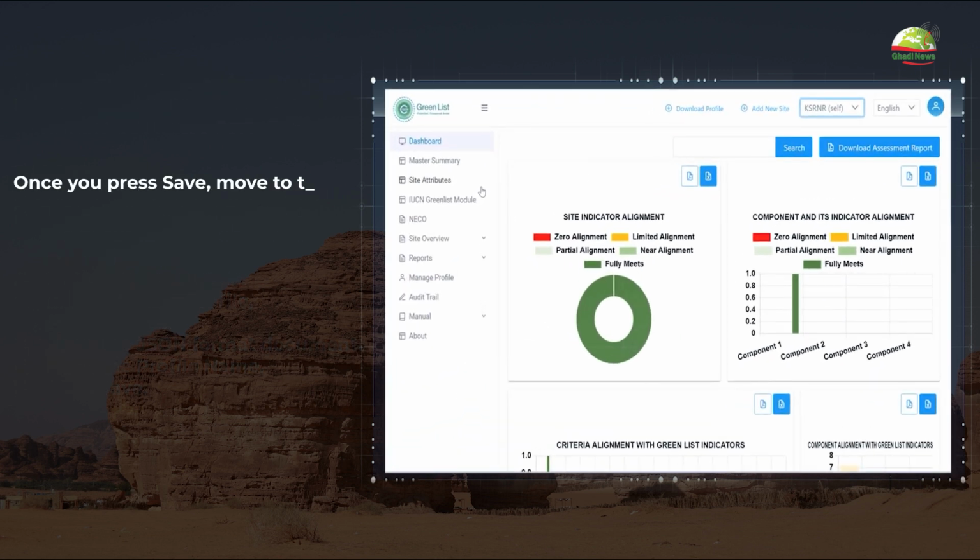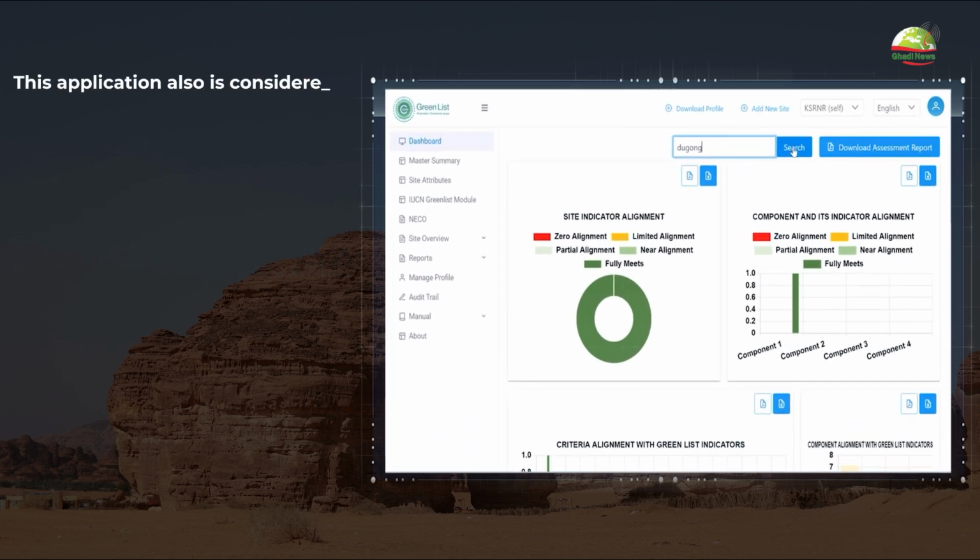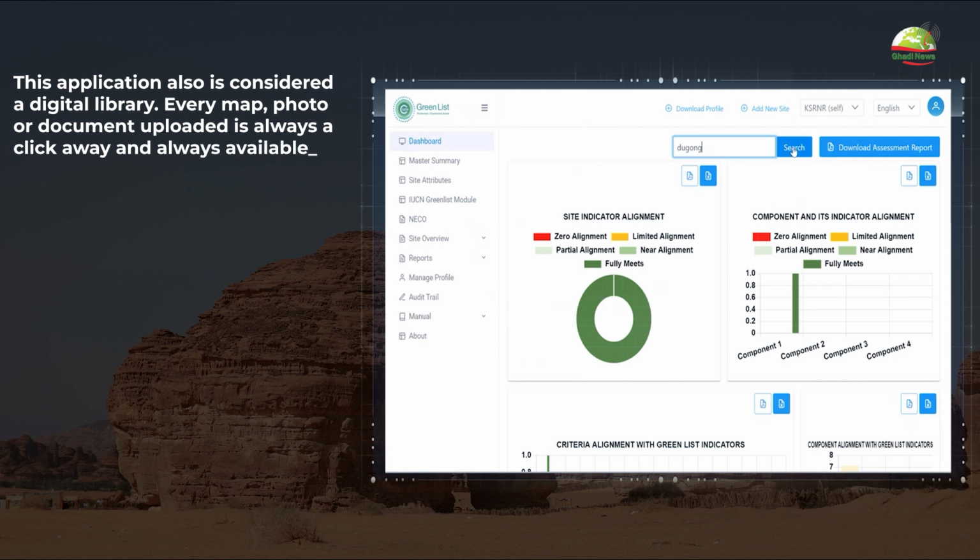Once you press Save, move to the Dashboard section and you will notice it is essentially a direct reflection of the documents you've previously uploaded and the work done within them. This application also is considered a digital library. Every map, photo, or document uploaded is always a click away and always available upon need.